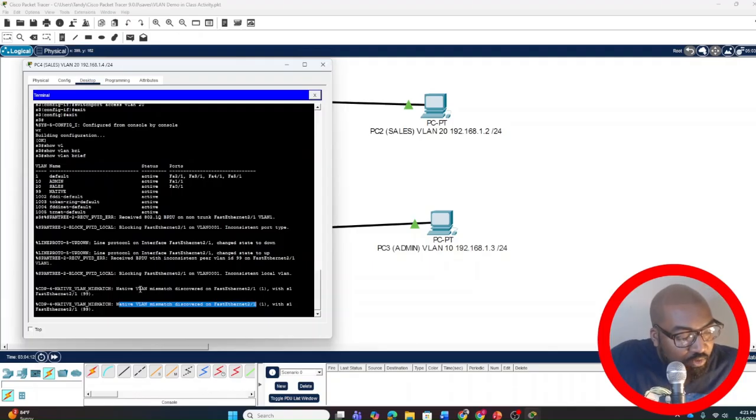So we're getting issues, right? Things are not working correctly. That's automatic, right? There's already a mismatch there. That's because we haven't finished configuring the other switch. So let's do that now.